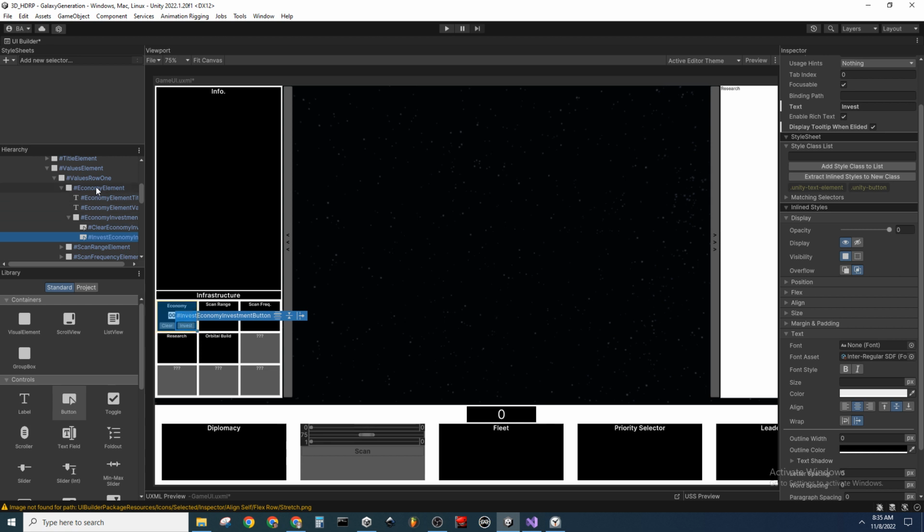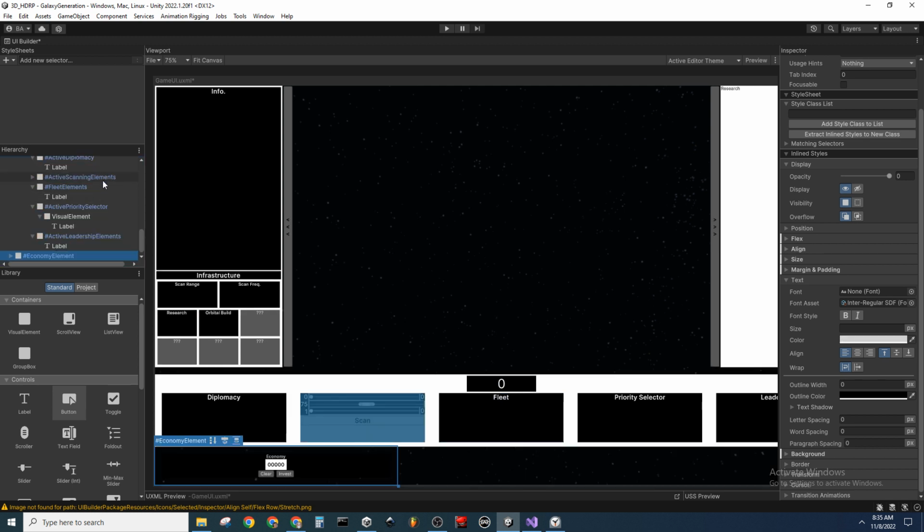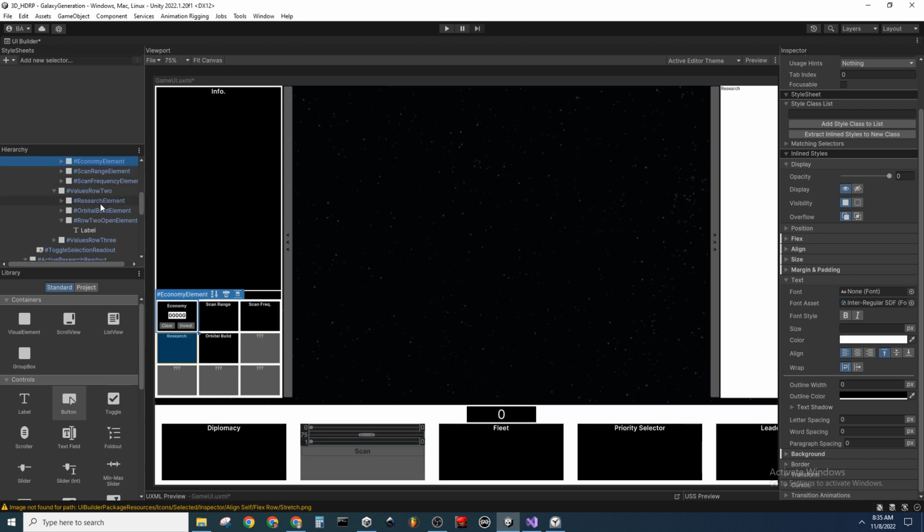Alright, so that's everything for this panel. And there's also the economy element. I'm going to change this as well to say active selection economy element. Whoops. That is not correct. Okay. Economy element. Active selection economy element. Alright, so that's everything named within these first elements.